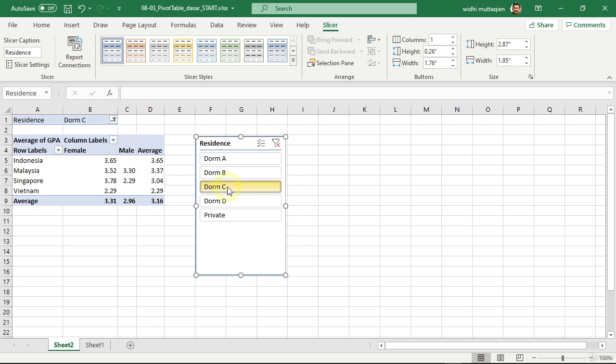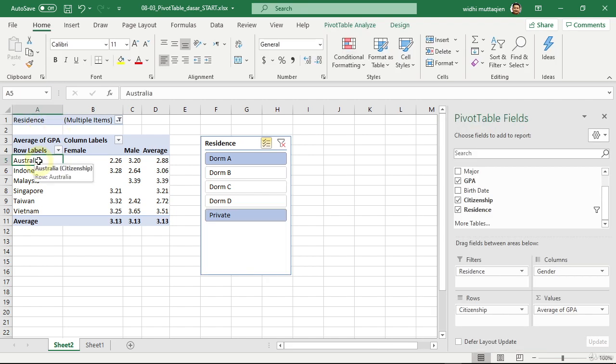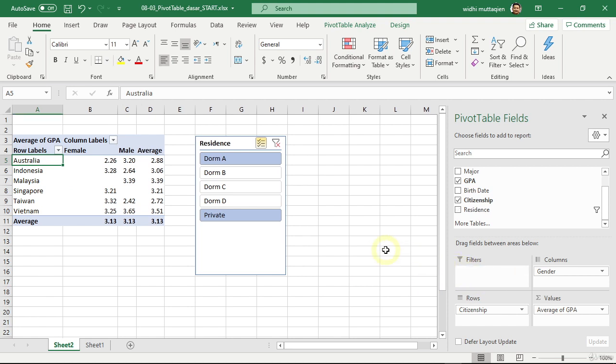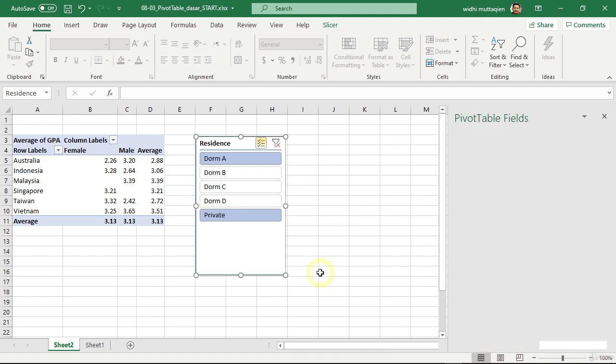Then, we can also activate the multiple items filtering by pressing this toggle button. When this button is active, we can activate dorm A and private, for example, at the same time. If you want to remove a filter, the process is similar to removing the other fields. You can just drag the residence field out like this from the filters box. And now the filter is gone. Then, to delete a slicer, you just need to select it first. Then press the delete key on the keyboard.